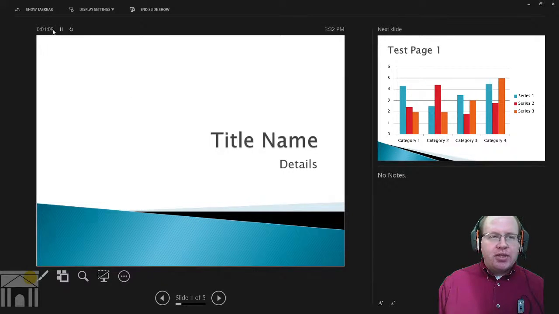Right up here at the top, you can see there's a nice little timer. If you know that you have 10 minutes to speak, or 15 minutes to speak, this helps you keep track of the timing. You can pause the timer if you need to or restart it. So there's value to being able to see the timer there.